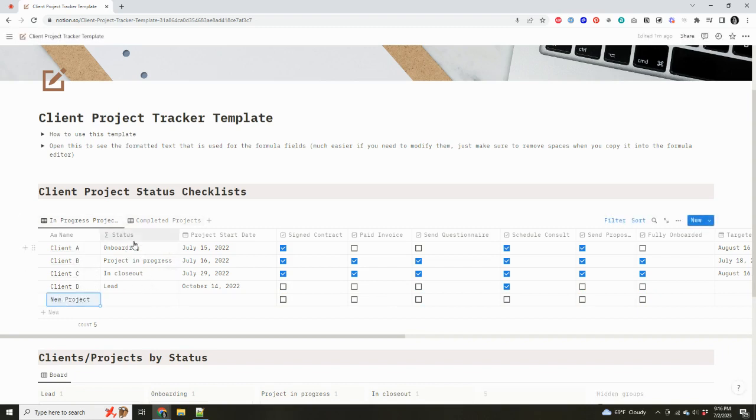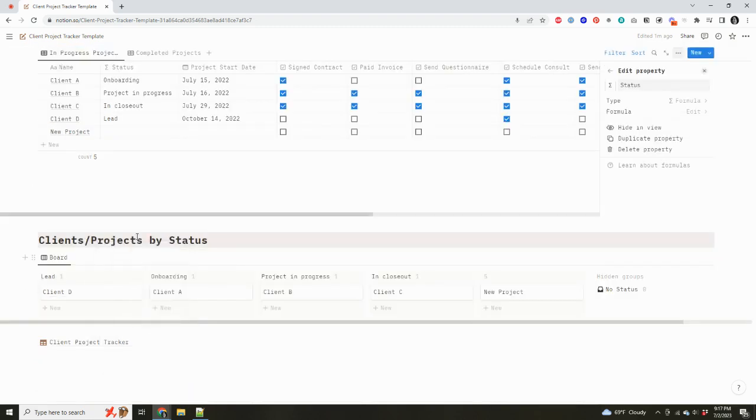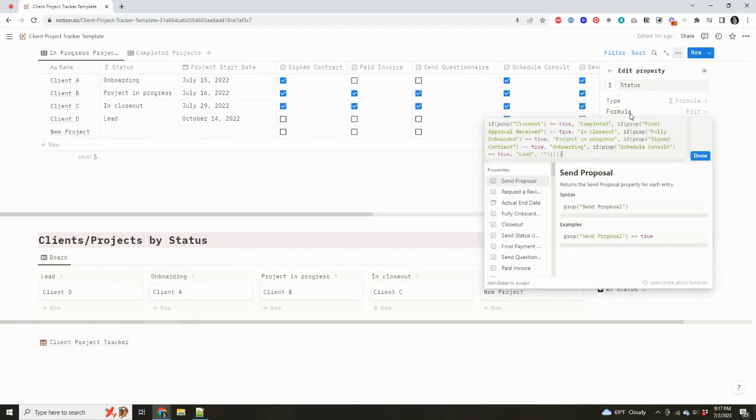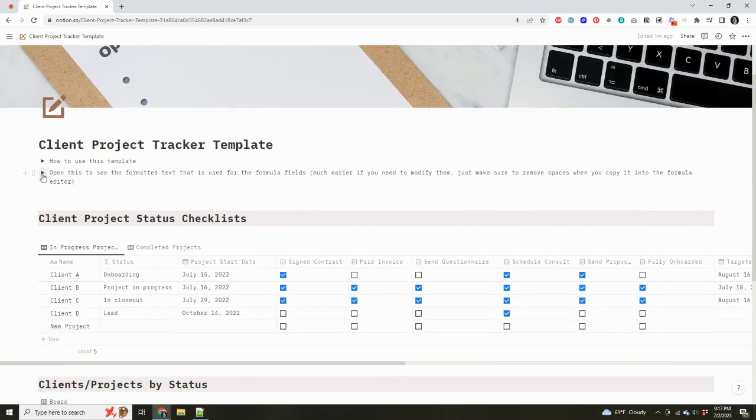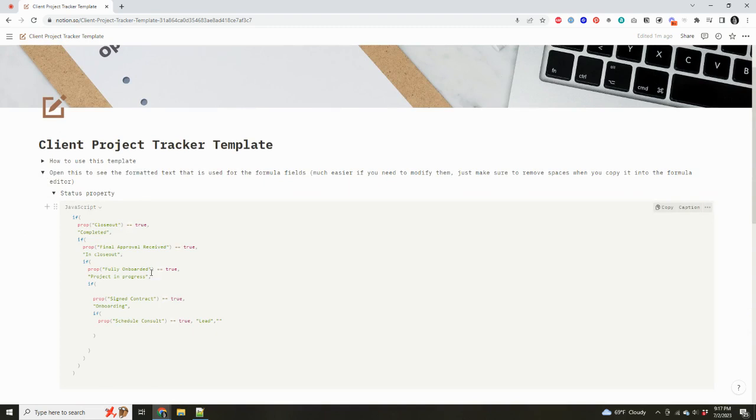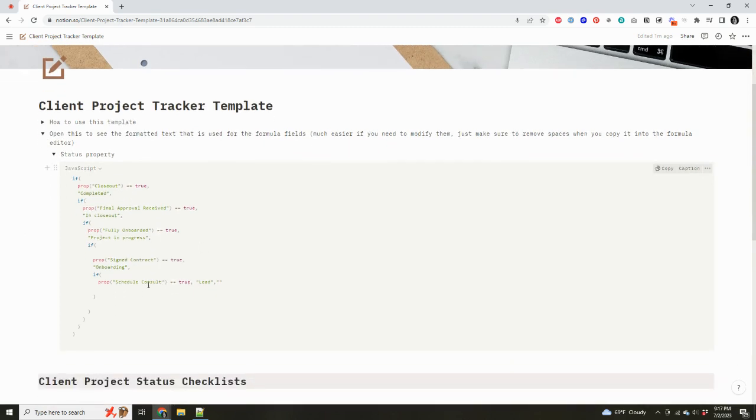This status field is actually a formula field, so it's going to calculate the status for you automatically. And you might want to edit that because it is based on specific checkboxes being checked off. So if you wanted to do that, you can click on this field and click Edit Property and then Edit Formula. It's a little difficult to edit like this, so what I suggest you do is I put the code for this field in here, and it's all formatted nicely, so you can see how each different checkbox, so true means it's checked off, determines what the status is.